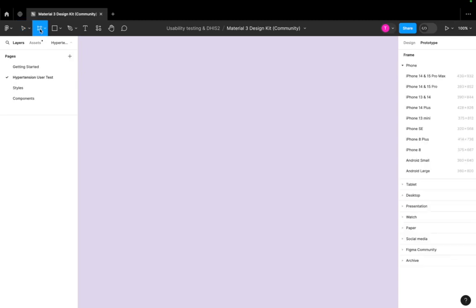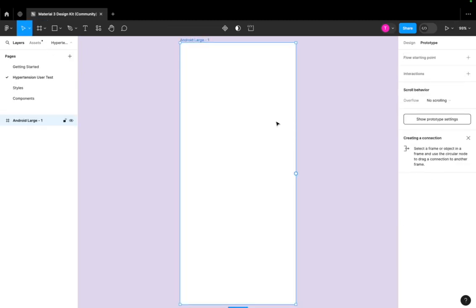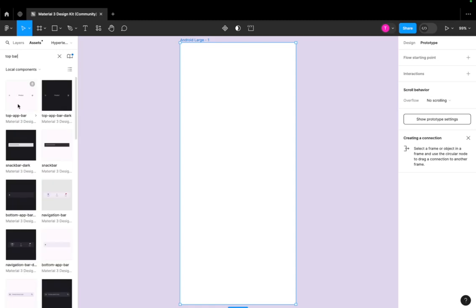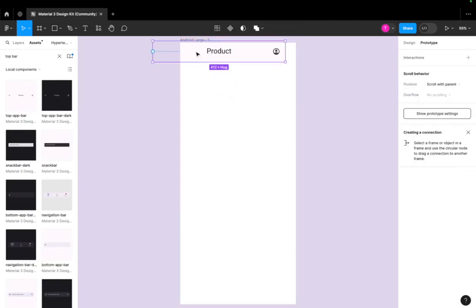All right. I'll create a new artboard. So I'll go to the right and select Android large. So a UI library has a whole bunch of components that you can use to create your prototype. So in this case, I want a top bar, which I can search for and find.